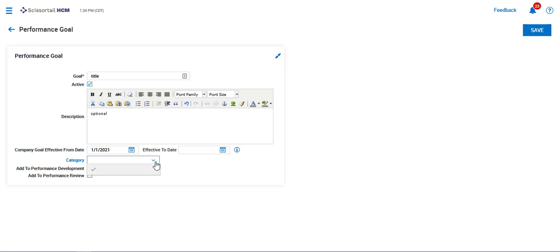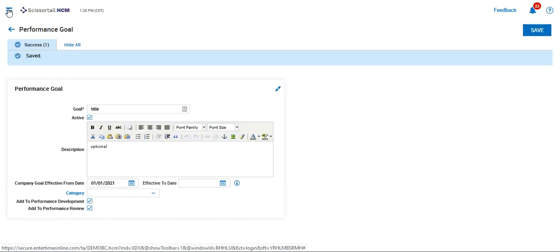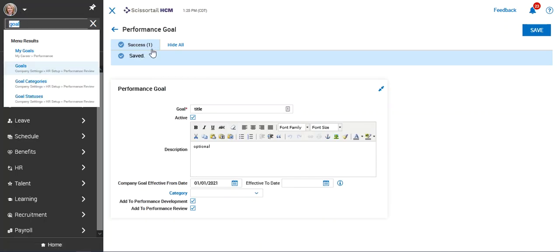The category, if you have categories, is optional, but you definitely want to make sure that both the performance development and performance review buttons are checked to add the goal to those areas. So let's click save. And now that we've created the goal, we can add this goal to multiple employees if we choose. So let's go in as if we're going to add that goal to multiple people.